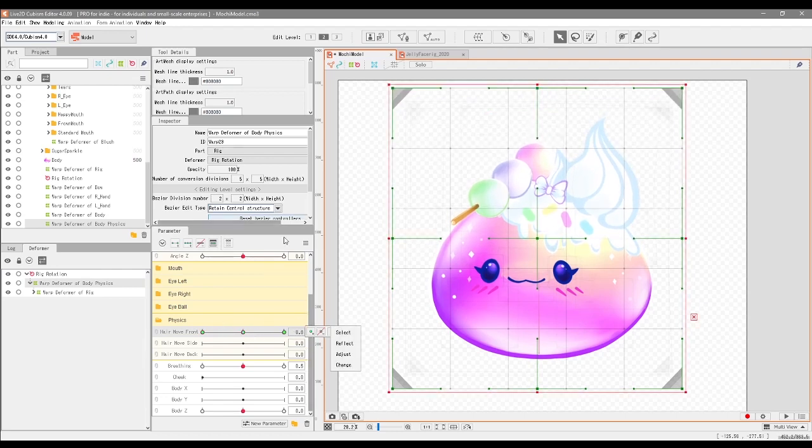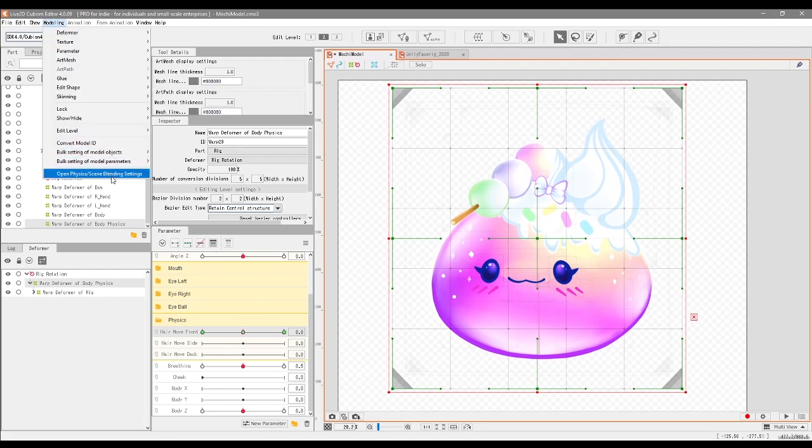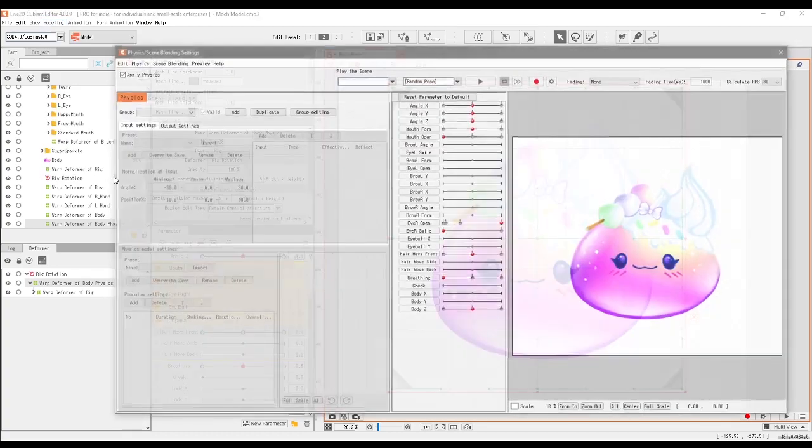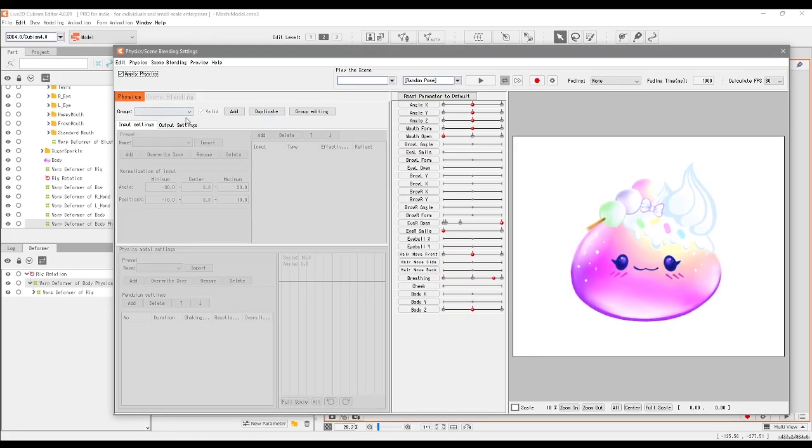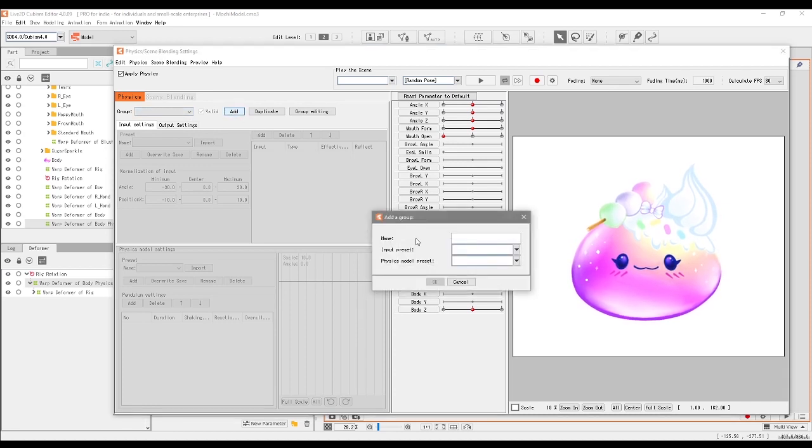So just to show you exactly what we've done here, if we go into modeling, open physics scene blending settings, this is where we add the physics of the new parameter we just created. You can also see a bit of a preview of your character here and its breathing interval and such. So if you're not too keen on the way it's looking in terms of breathing, this can be changed and you can edit it, no problem at all. To be able to create physics, we need to add a group. So we can call this body physics.